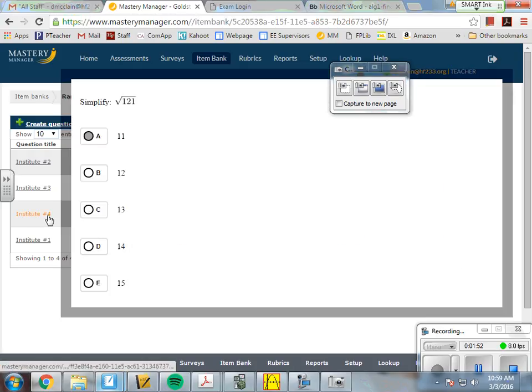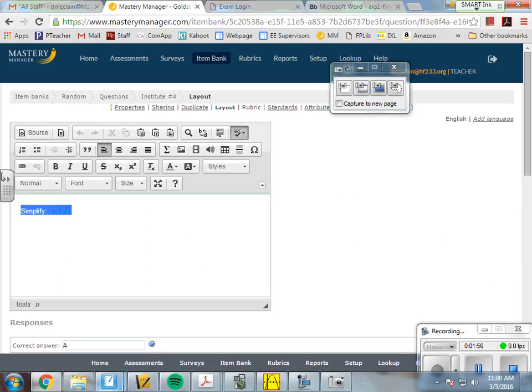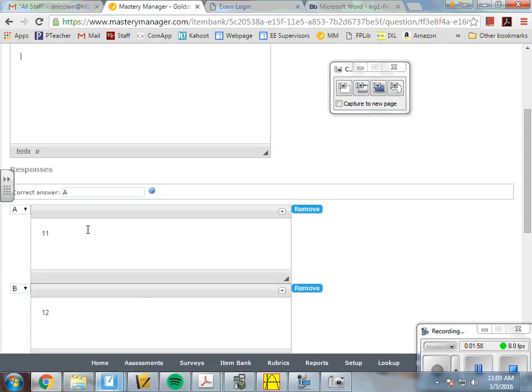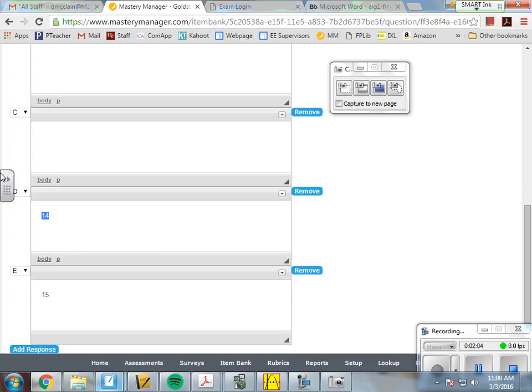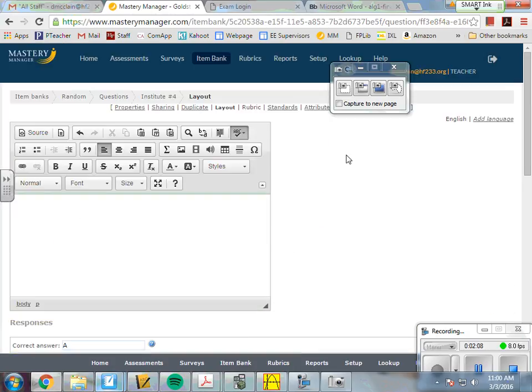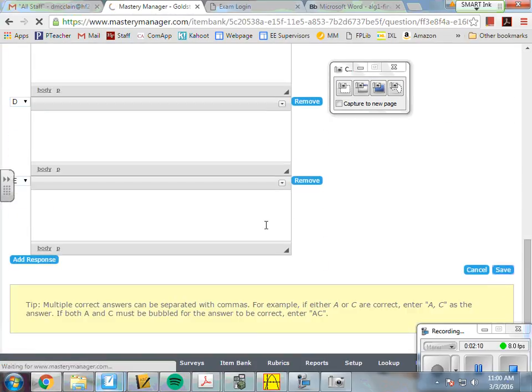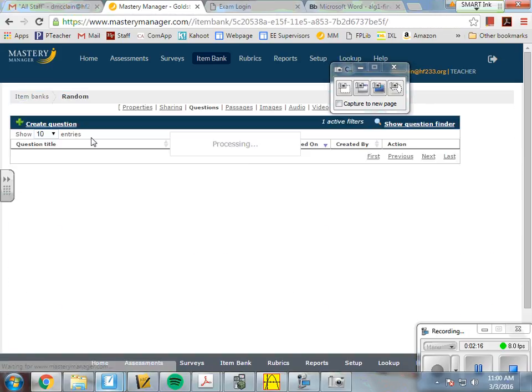So I'm going to go to Institute Day number 4. And I'm going to edit the layout. So I duplicated a sentence. I'm going to delete this. And again, just to backtrack a bit, I want to save this real fast. It has nothing in it, but I'm going to go to random, and then you go to create question.